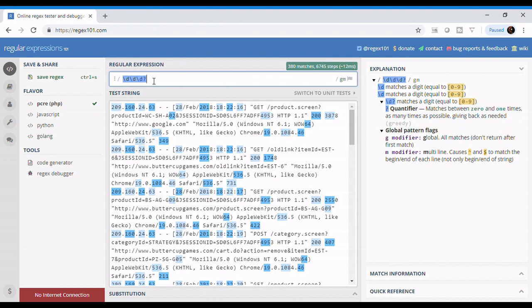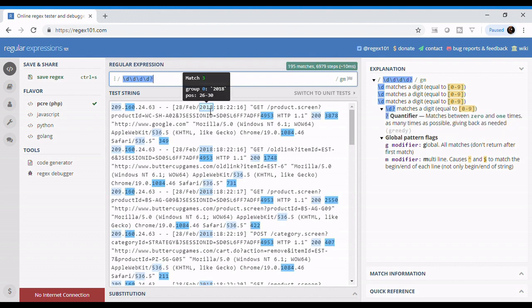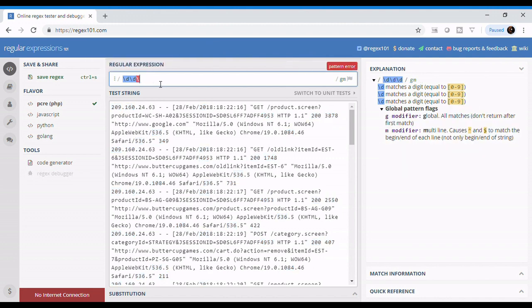Let's take another example. Suppose I need to find 4. Now my use case says I want to find 4 digits or 3 digits. In that case, I can simply write a question mark over here. All the 4 digits are present, but 3 digits are also included because this is either making it a 0 or making it a 1. Let's move further in this example.